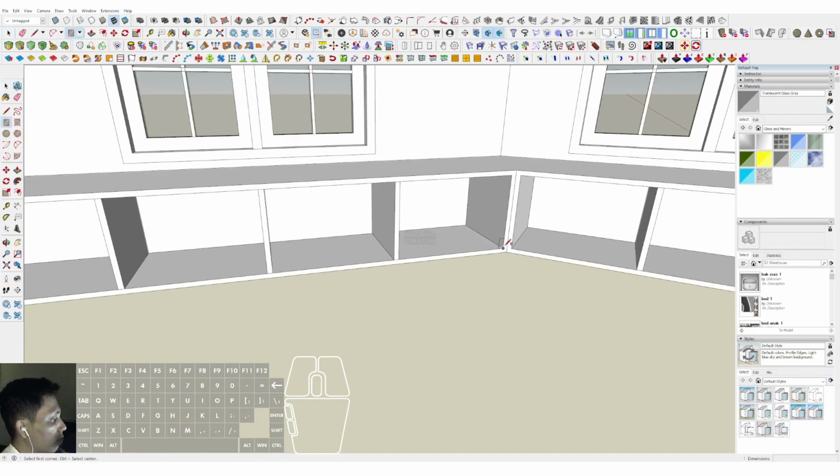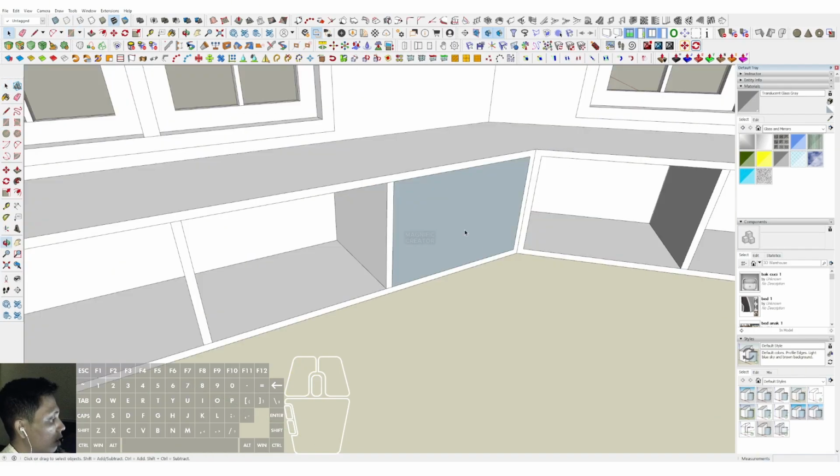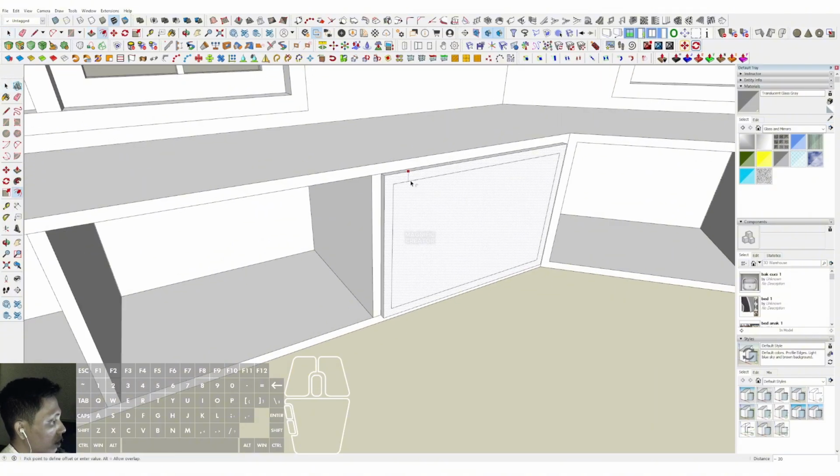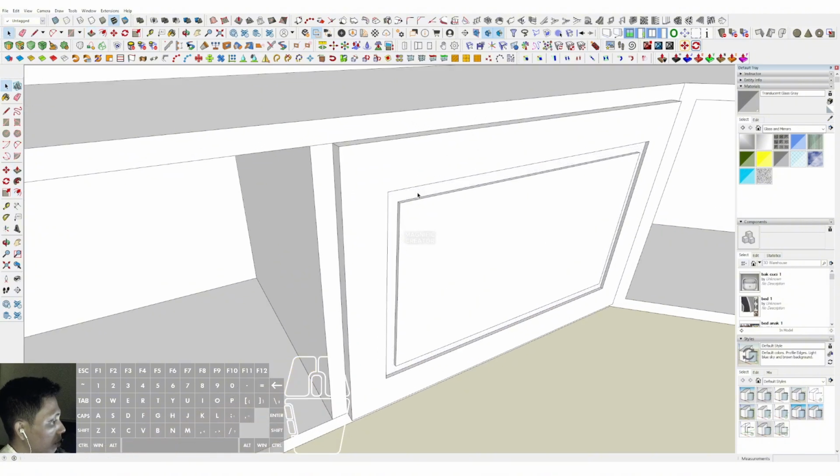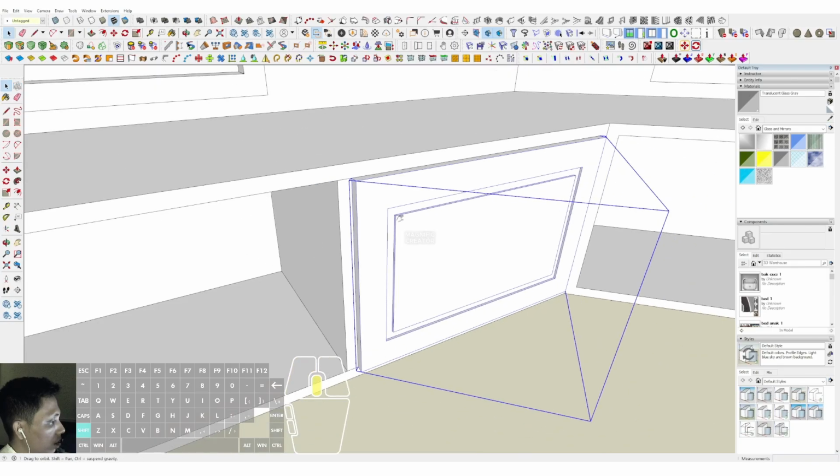Then don't forget to make the door in here, the little door. We can type 20 millimeter in here, and offset it inside around 70, and again around 20. Okay, around 20 millimeter in here. Push it to the behind a little bit, and triple click, right click and make component, and just create.